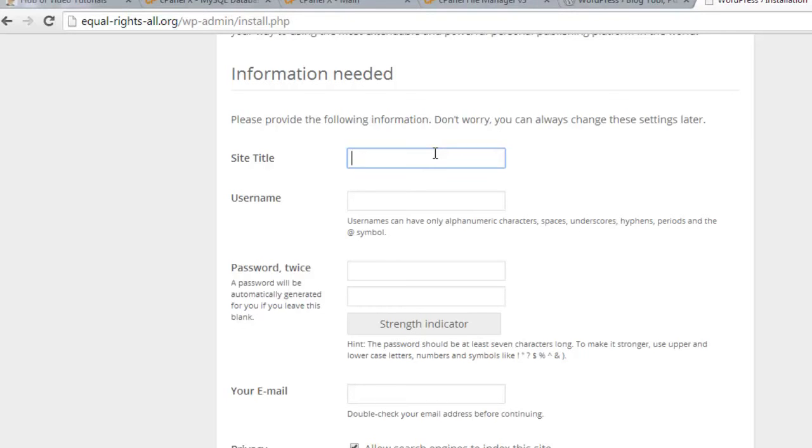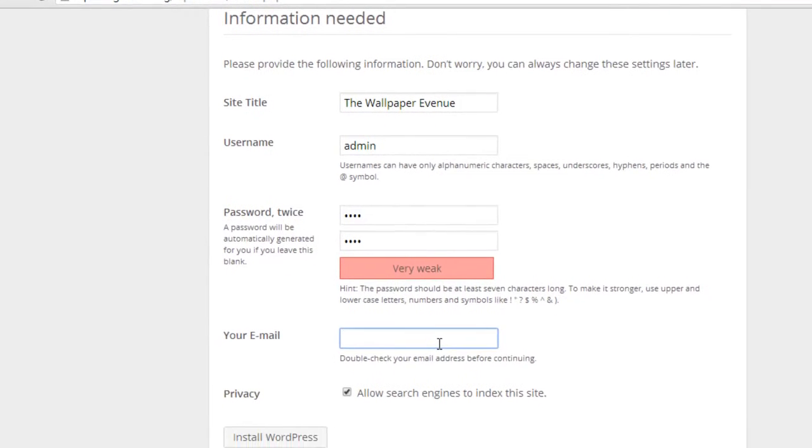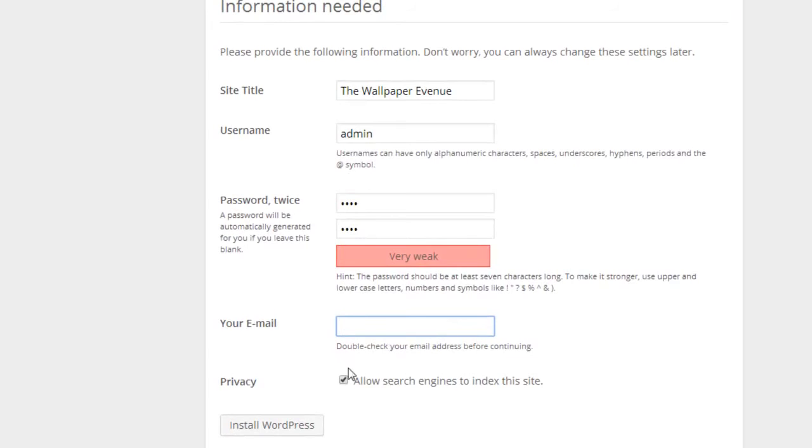So I'm just saying wallpaper avenue. Any name you can give, it is just for testing purposes. And the username, for example, just admin, and the password. Just for now, we can change it later for better security. You can also email this installation to any email if you want, and you will keep this checkbox checked because this will allow search engines to find and index your site. So install WordPress, just click it.